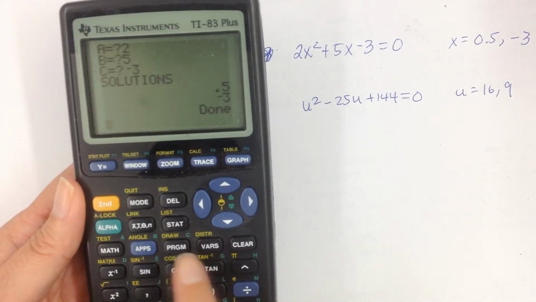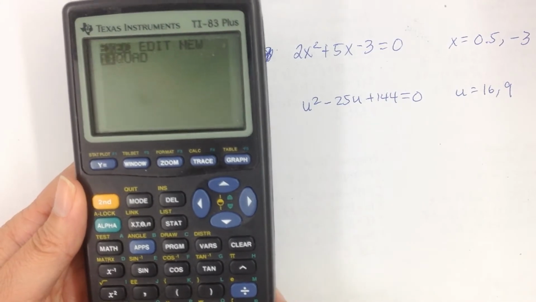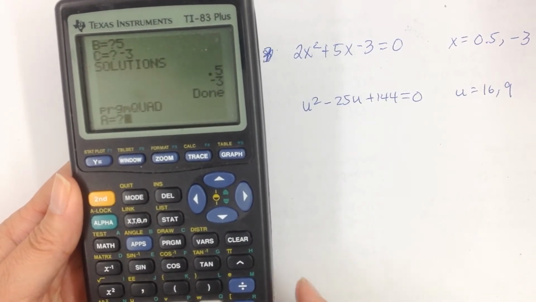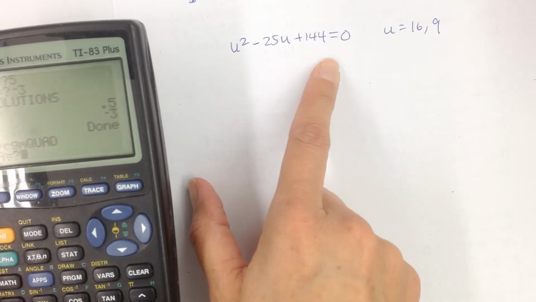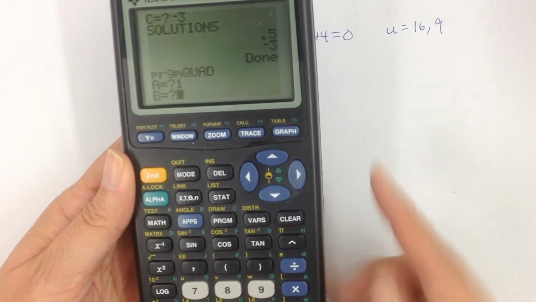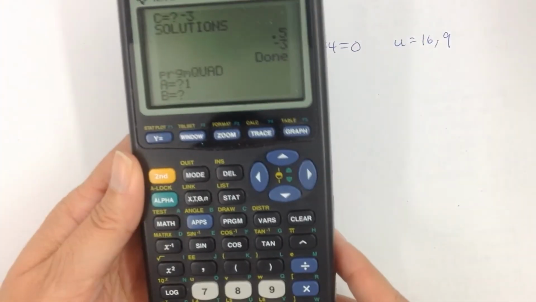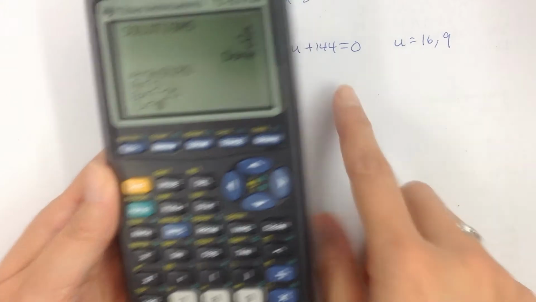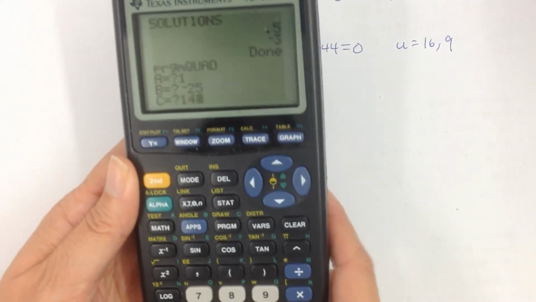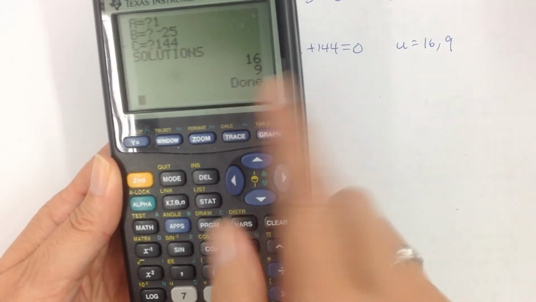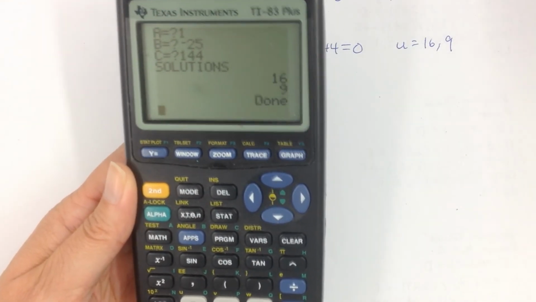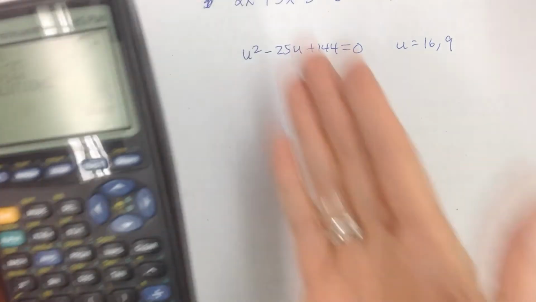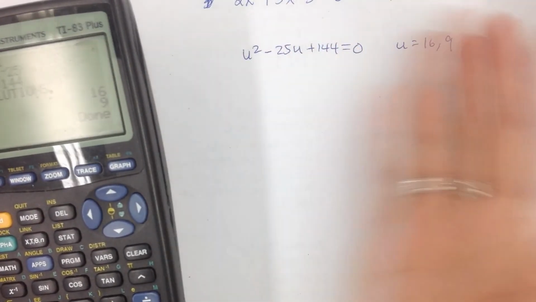Okay, so we could test again. Let's run program quad, enter again, and let's try this one: 1, -25, and 144. So our A value is 1. Our B value is -25. And then our C value is 144. Enter. You should get 16 and 9 if you did it correctly. And voila, you have the quadratic formula. You are now able to solve any quadratic equation.